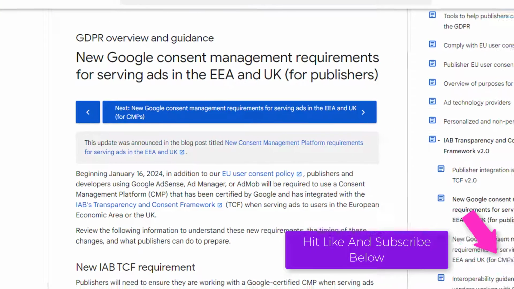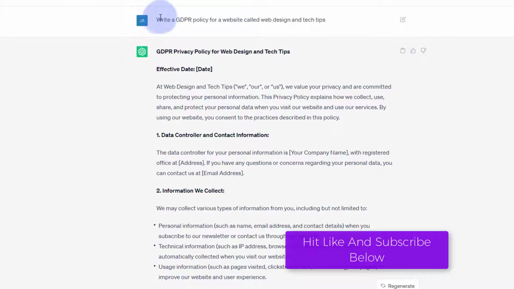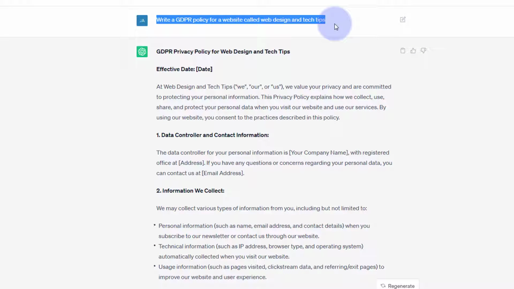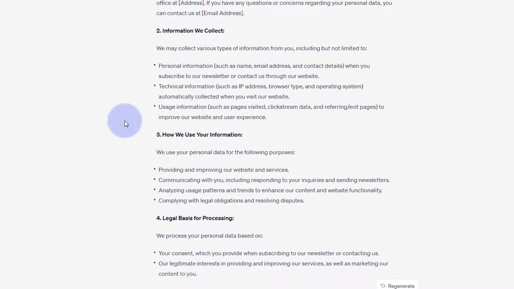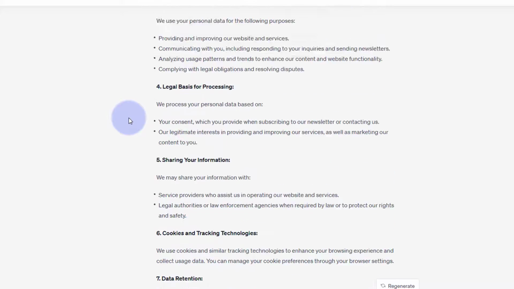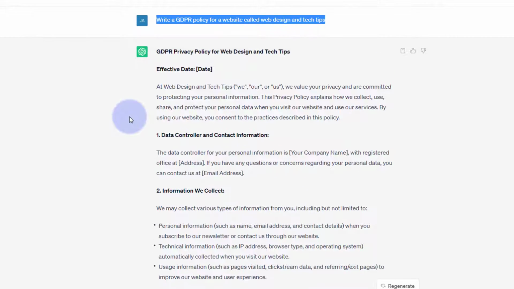For mine today, I went over to ChatGPT and I said, write a GDPR policy for a website called Web Design and Tech Tips. And it came up with this, and it's pretty good. It's not bad. Obviously, if you do one for yours, read through it, make sure it's going to be up to Google standards. This is pretty good. That's what I'm going to use for mine today.